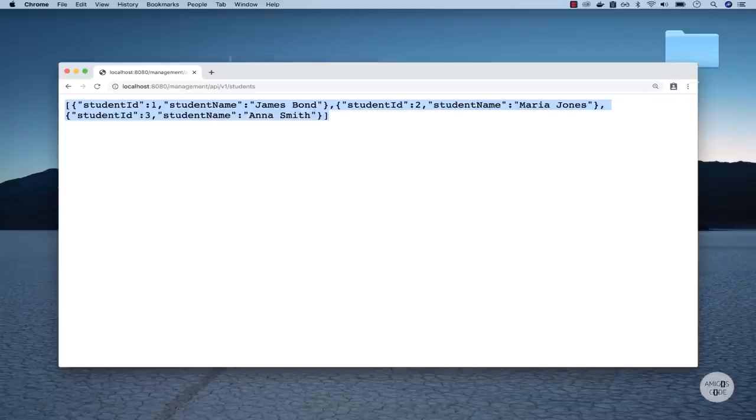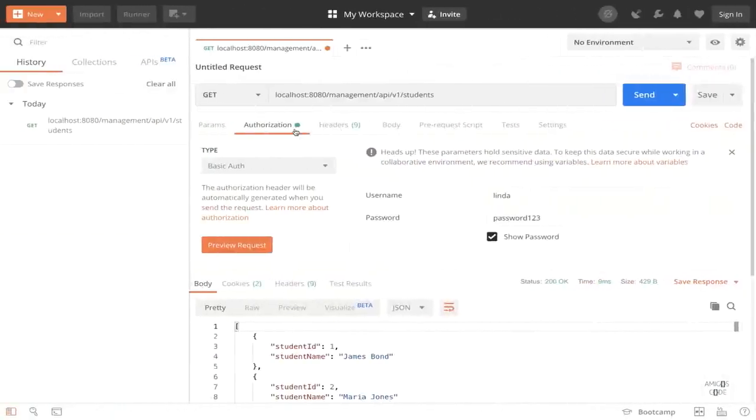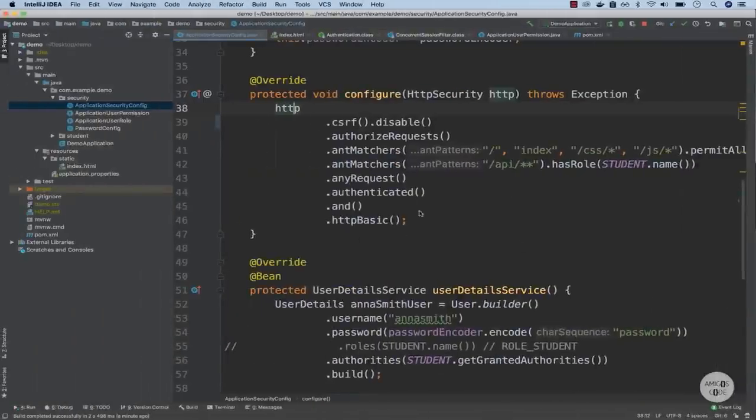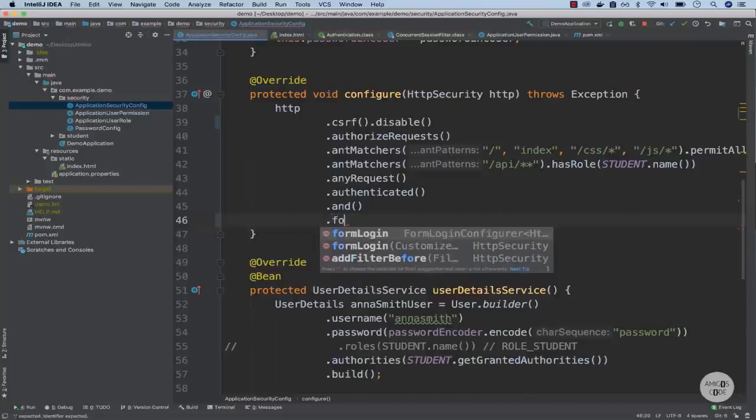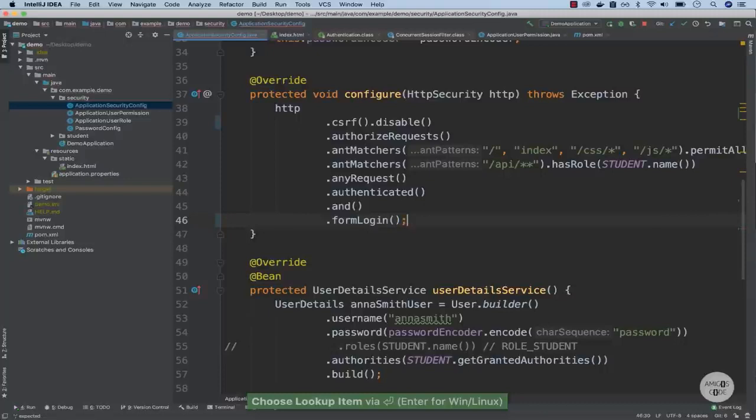Now let's go ahead and switch from basic authentication to form-based authentication. Right here, instead of saying HTTP basic, what we're going to do is simply say form login. And it's that simple. Now, you might have seen this at the very beginning of this course, but at that time, I didn't actually explain to you what form-based authentication was. So let me go ahead and restart the server.